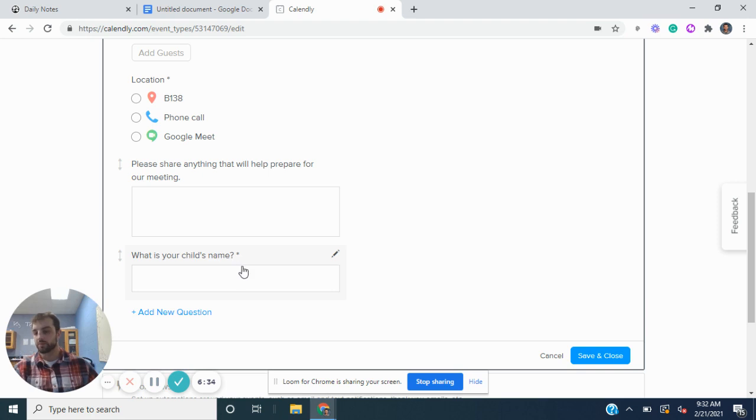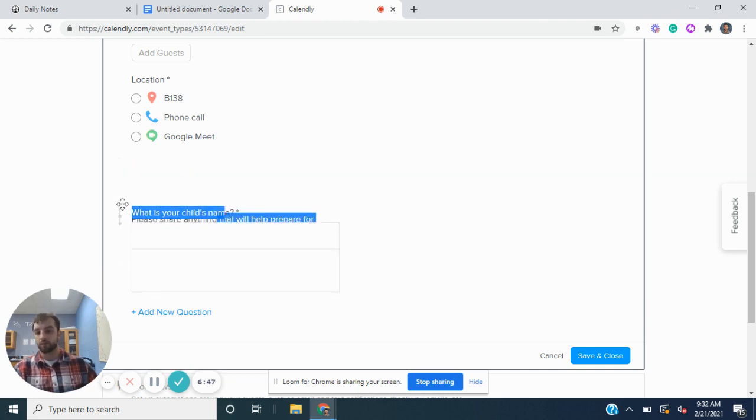And you could have something else. Maybe you want to say, what is your child's current grade in this class, and make it a required question so that before people come to their conferences, they're checking grades and they know where students are sitting at. You could do that as well. I'm not going to, but you definitely could if you wanted to. Think of any questions that you'd want.